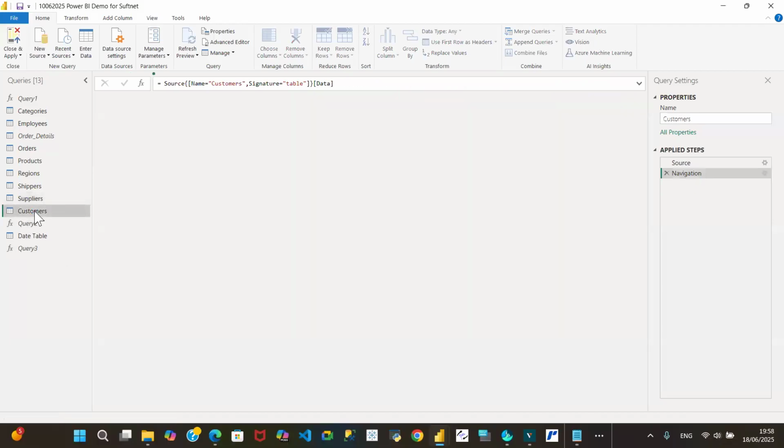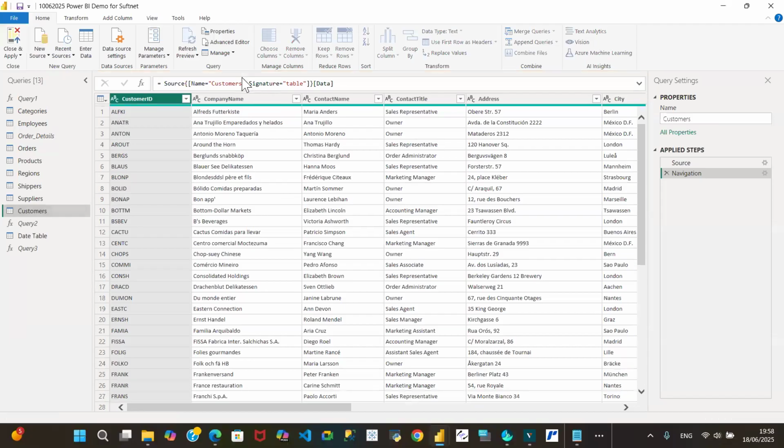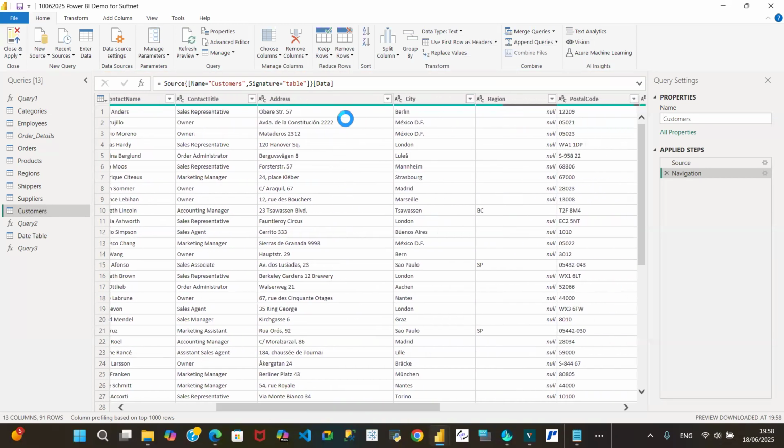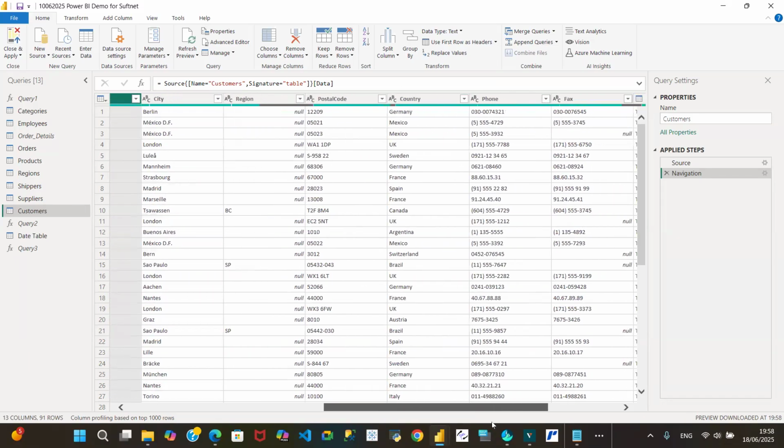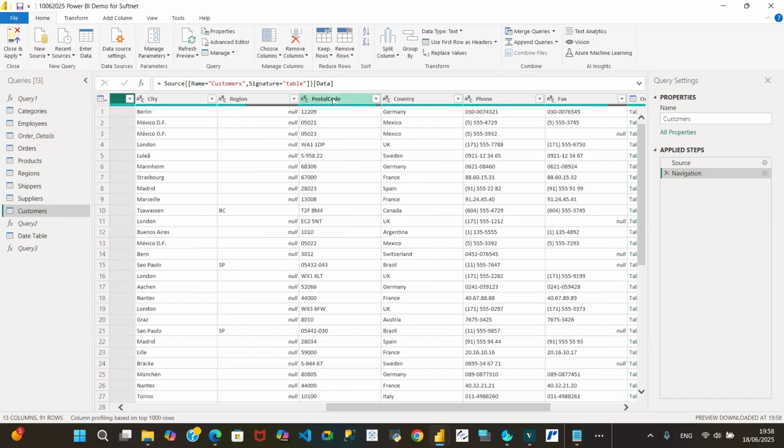Then we have the customers table: the customer ID, the company name, the contact name, contact title, address. Let's take the addresses out. We leave region alone, just really sensitive information is what we are going to remove.